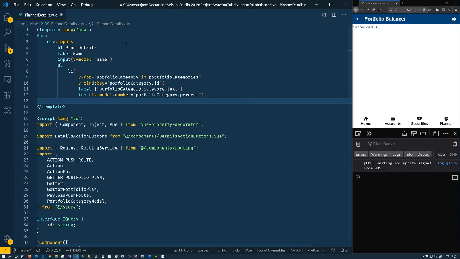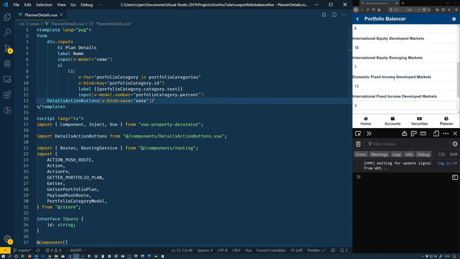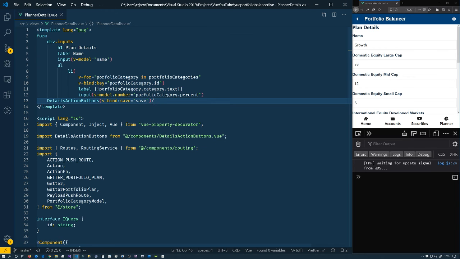We imported our buttons, so detail action buttons. We'll bind save to save. Save ourselves. And as we can see here, a good bit of things pop up. We have our name, our different categories, and we have our action buttons down here at the bottom.